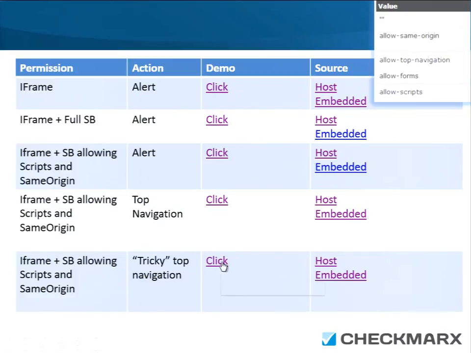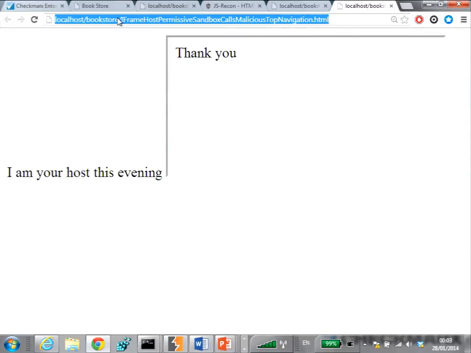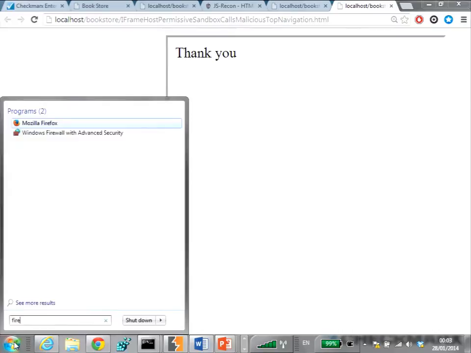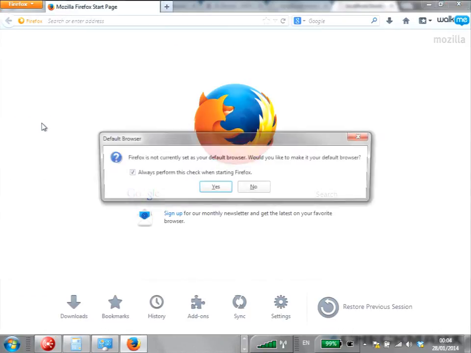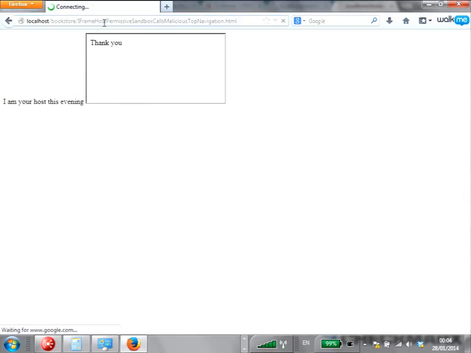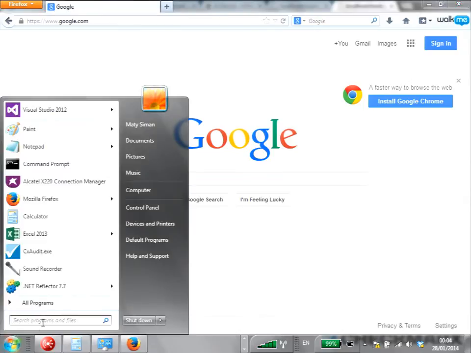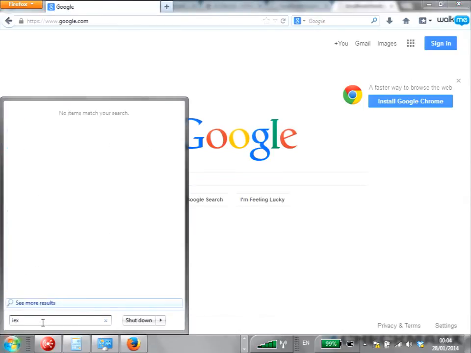So what will happen when I try to run this script? Will it navigate to Google? No, it doesn't. Why is that? Because Chrome is a good browser. Unlike Firefox, which for the very same URL does navigate to Google, okay? Latest version of Firefox.